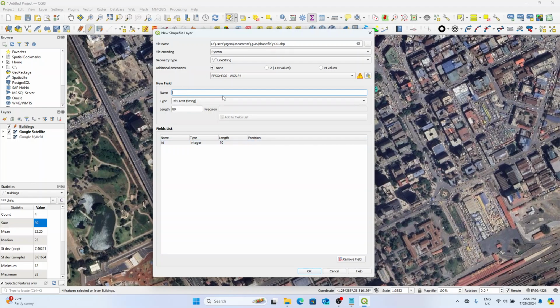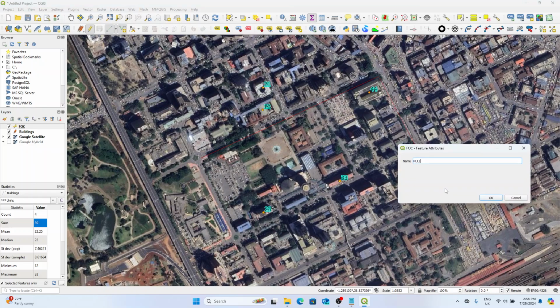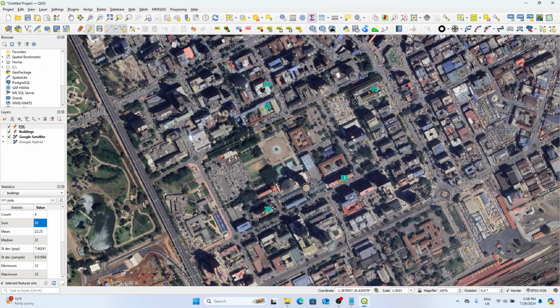For this one we can use a field called maybe cause, or maybe even name of the fiber. You can remove this and add that. Say OK. So now we can digitize this line, say from this point to that point to that point. Right click, and it gives you the option to name that feature. Maybe I can name it 24 core fiber optic cable. Say OK, and there we have it. We have that line now.